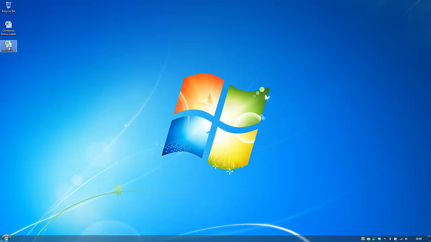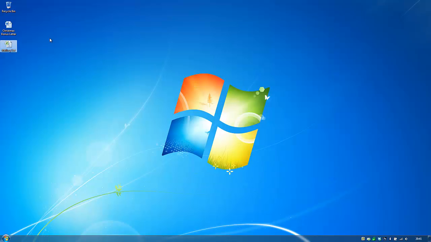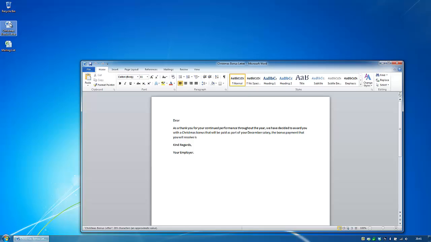What I've done is created the Excel mailing list, which is a list of people who I would like to receive the email. I've added in a field of unique data I want to include in each mail, and then the email address of each person that the mail is going to. Separate from that, I have created the email message that I'd like to send to them, which is here.